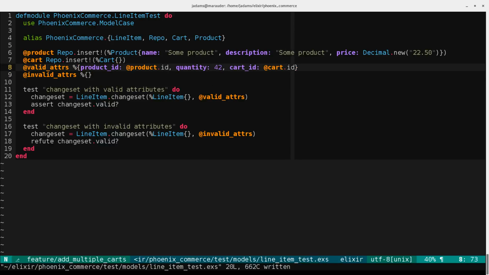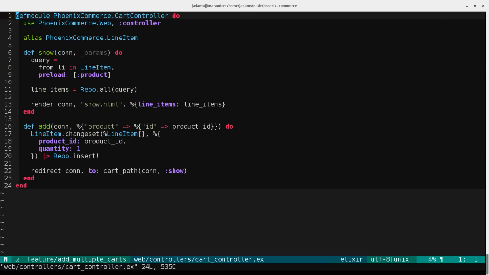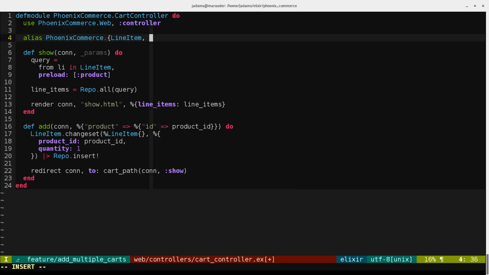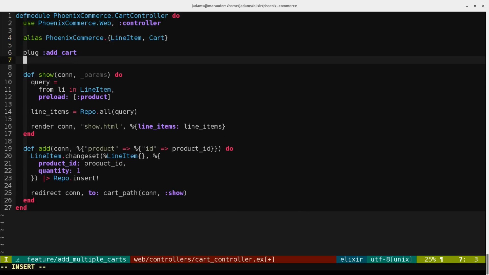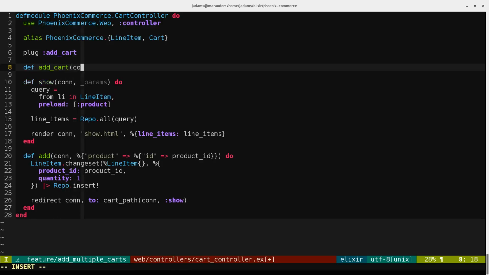So with that in place, our models are ready, and now we'll update the controller to add a cart if there's not one in the session, and assign the session references into the connection's assigns map. And I'll just do that so that I don't have to describe that so much. Let's do multi-assign to include the cart model, and now we'll plug an add_cart function, which we're going to write right now. So add_cart takes a connection and no options.